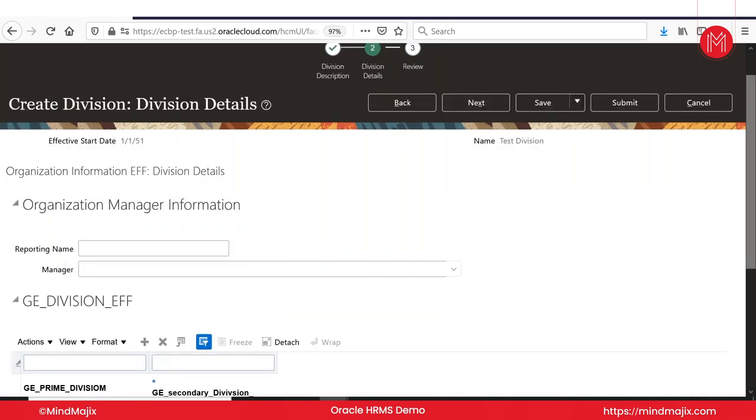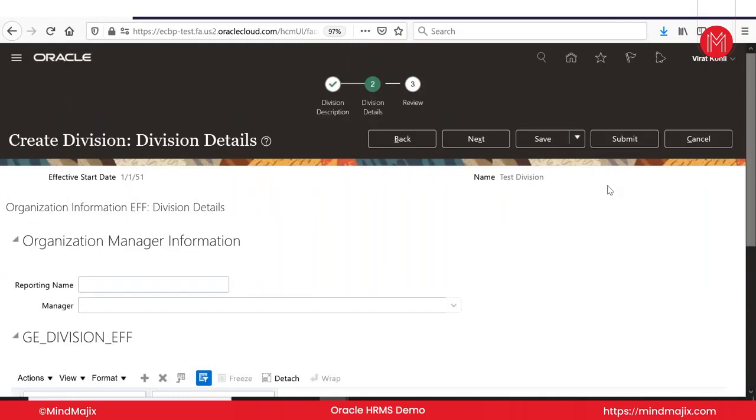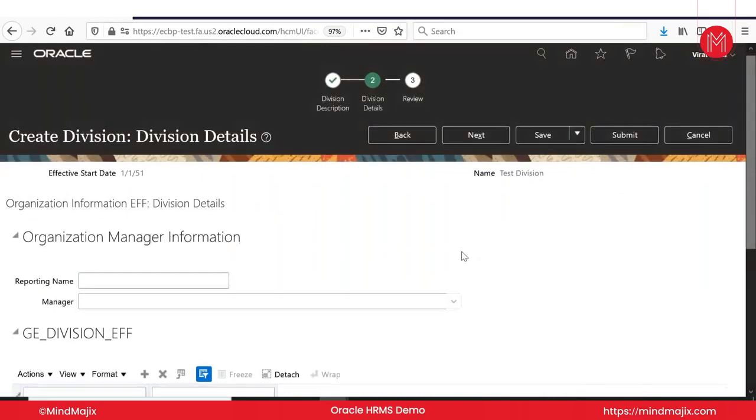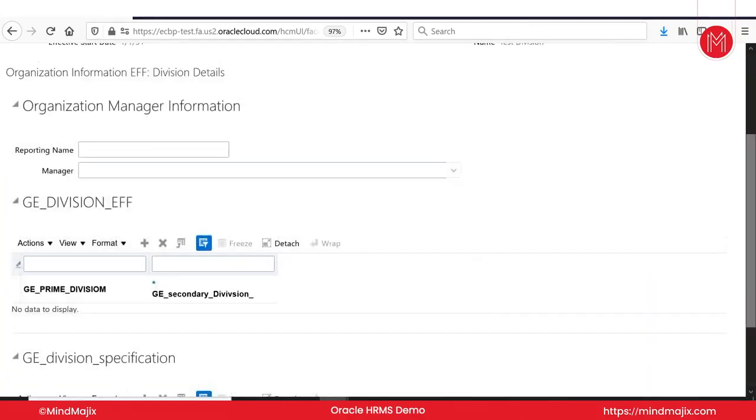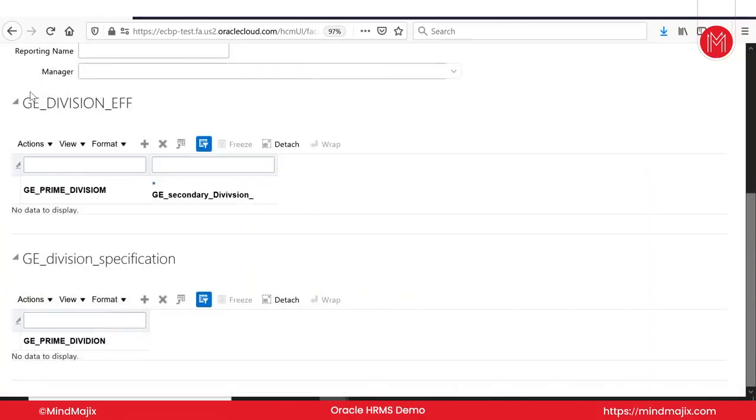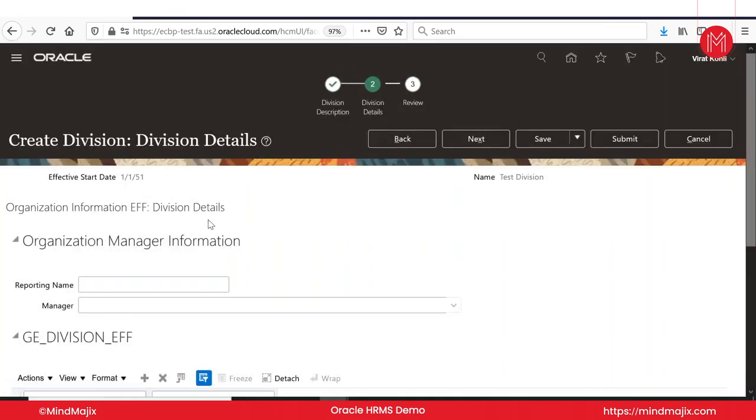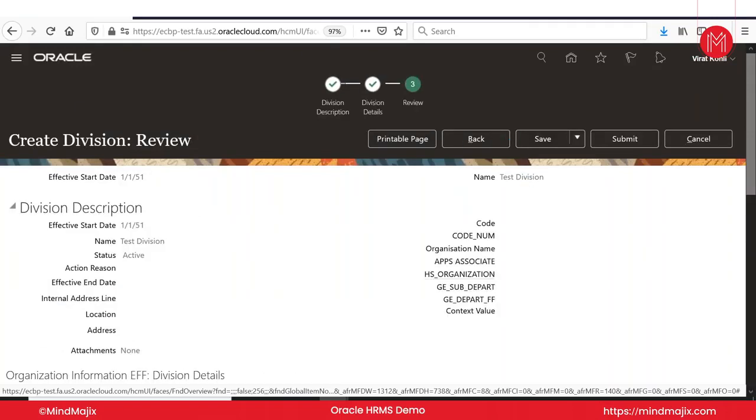These are the basic setup. Reporting name and reporting manager we will also talk about in the upcoming session. These are not required fields; it is based on the particular country if they want them. Let's say we are creating this for India, so we don't want to fill all of these things. Just review it and you can submit it. Then automatically this test division will be created.